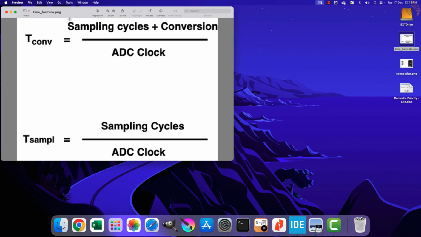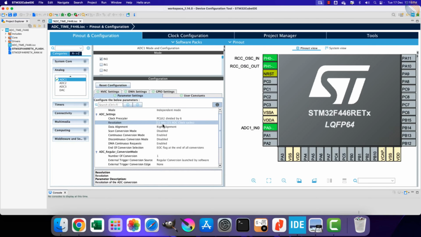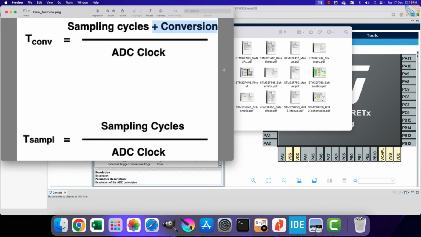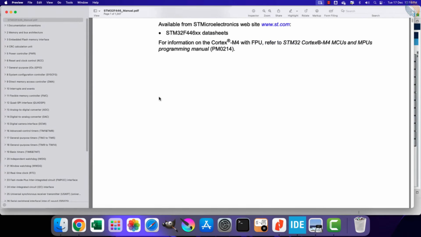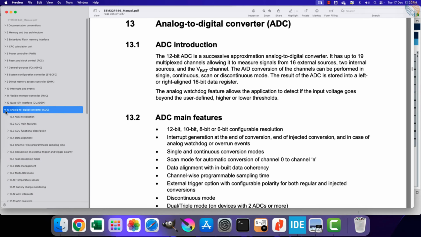As you can see here, the conversion time depends on the sampling cycles we set, the conversion parameter, and the ADC clock. Here the conversion parameter depends on the resolution we set. To find the conversion time taken as per the resolution, you can check the reference manual of the MCU. Here I have the manual of the F446RE. Inside the ADC section, look in the fast conversion mode.